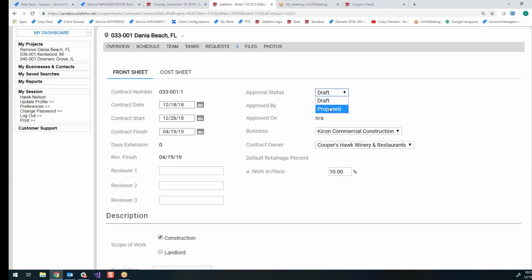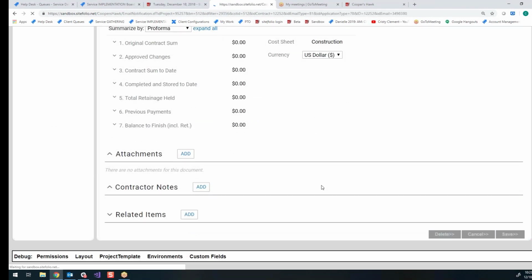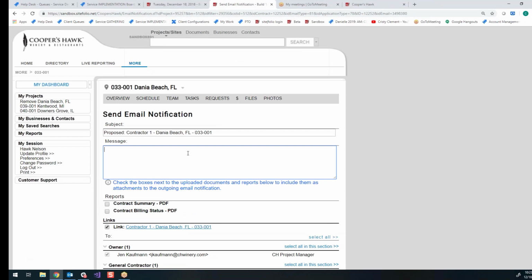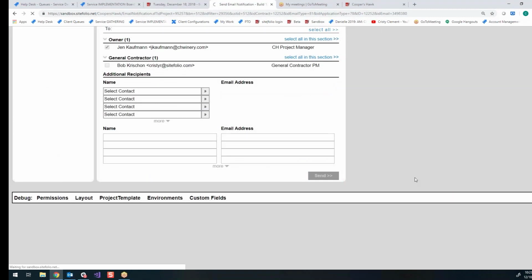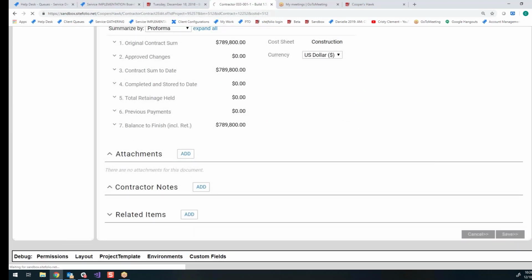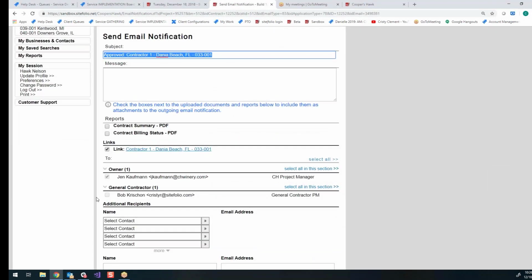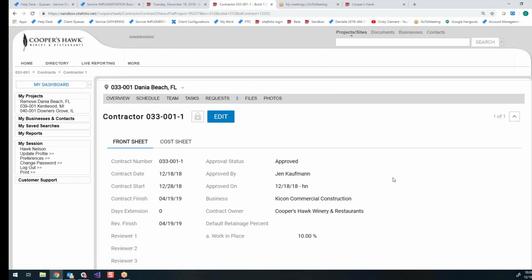And the next thing you might want to do is just select proposed and then save. And if you want to send this over to the contractor just to have them upload anything, just go ahead and say, please upload contract backup, and check their box here and select send. Once you're ready to approve your contract, just select proposed to approved, and then your name, and then save. Now send a notification back to the contractor that their contract is approved.